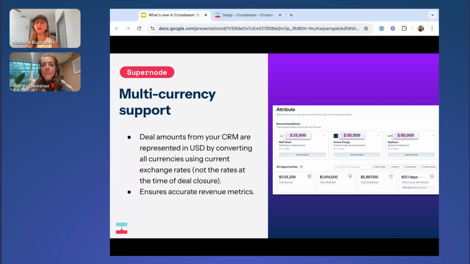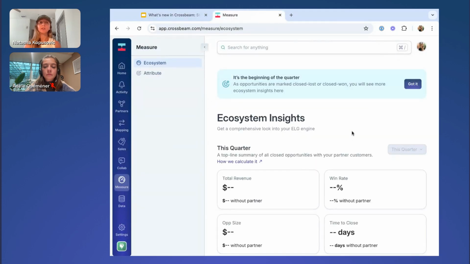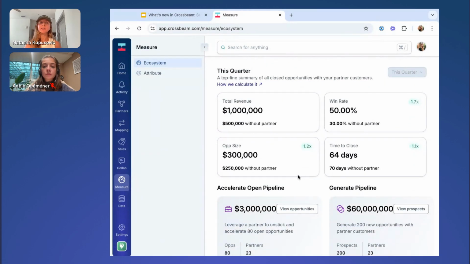Until now, anywhere within Crossbeam where we were aggregating opportunity values, we were doing so in USD, and we were taking the value within your CRM at face value, and we were not taking into account the currency. We have made improvements for this. Any deal amounts from your CRM are now represented in USD, anywhere in Crossbeam where they are aggregated. For example, here we're looking at the attribution page. Another example of this would be on the measure page where you can see your ecosystem insights.